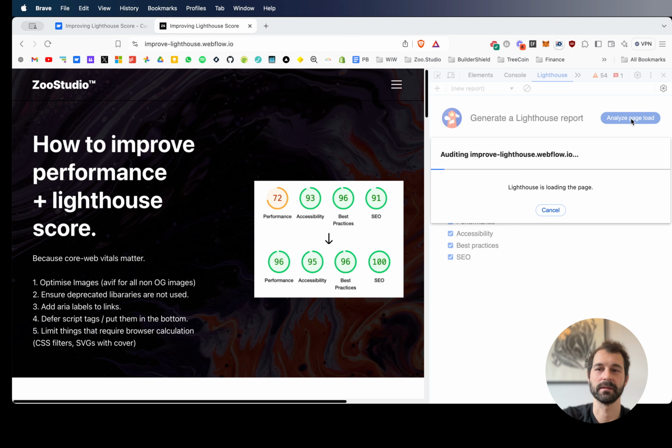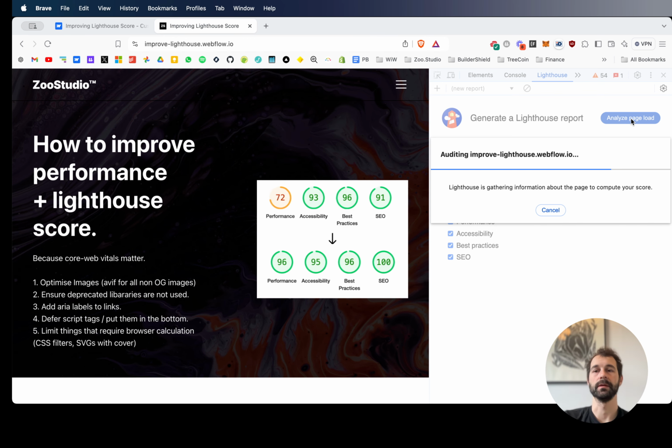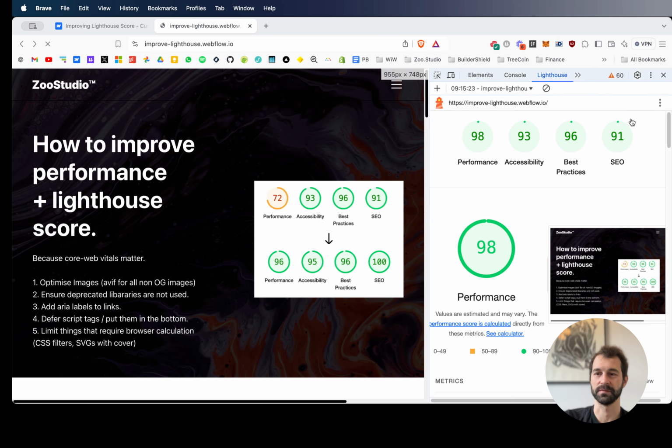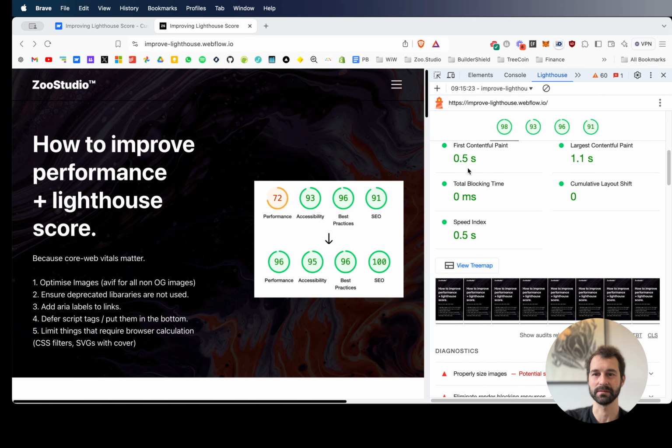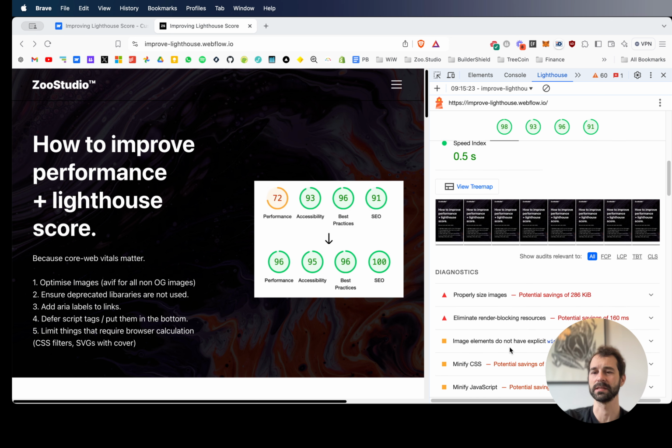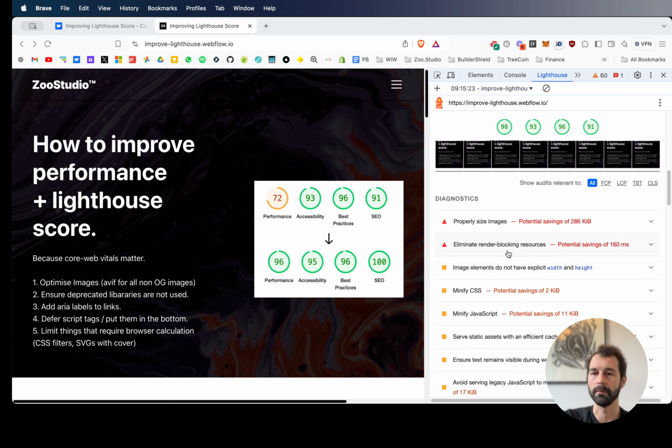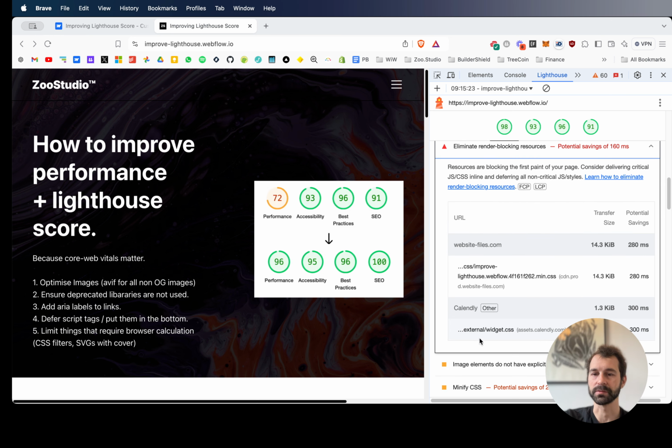Like anything above 90 is pretty good performance. If it's green, users will be happy, Google will be happy. But this is just for the sake of going through it. See, it hasn't really made any impact apart that's gone down, I think, from 0.6 to 0.5. And it's removed these from here, except for the Calendly one for some reason.